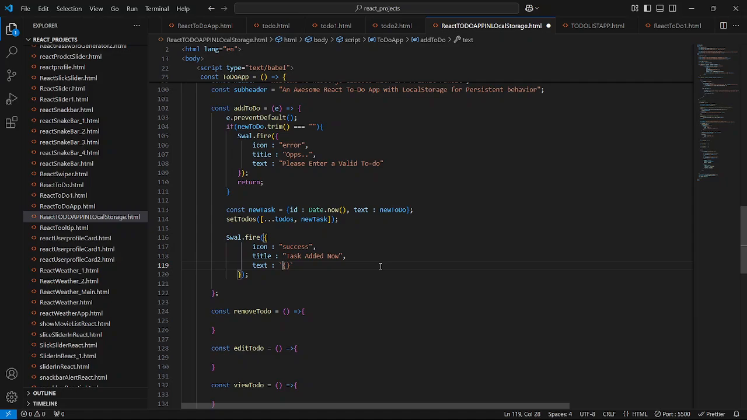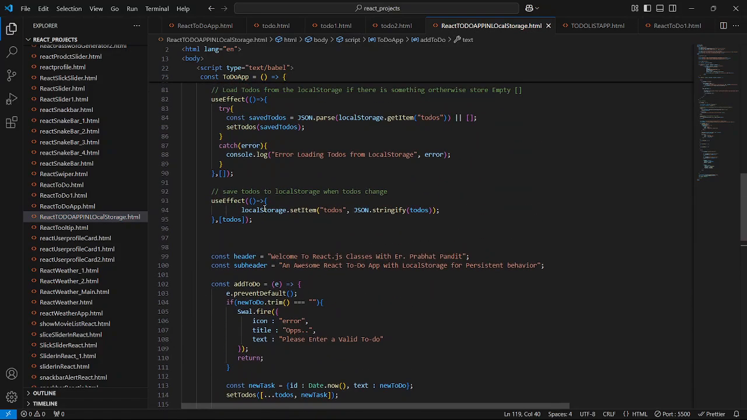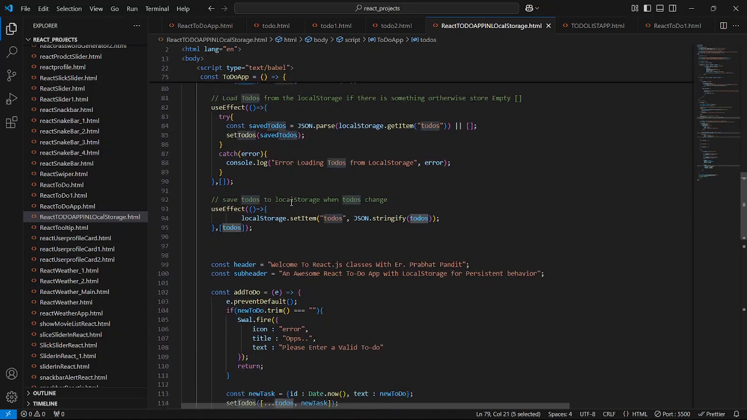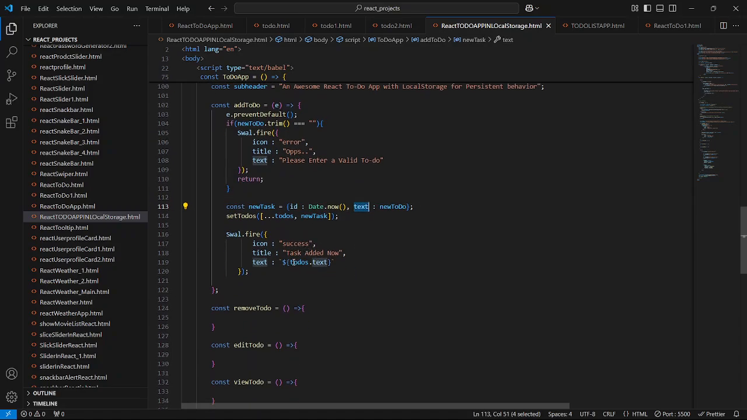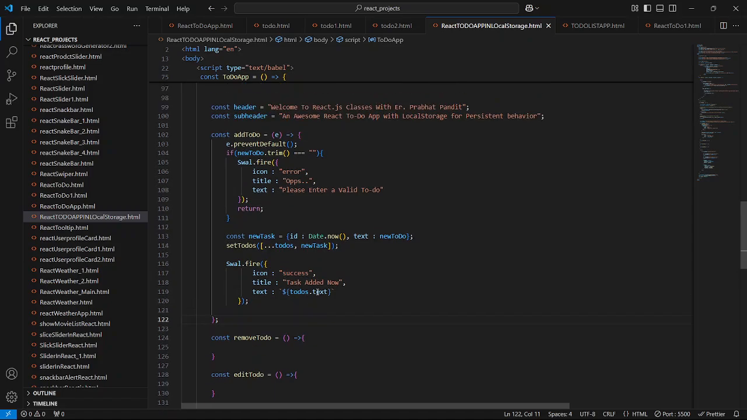So like this, we will say here to-do, this to-do's dot text. Because this to-do's is an object, and it contains the id property and the text property also. So we will show here the text property, to-do's dot text. I hope this will solve now our problem, our issues.